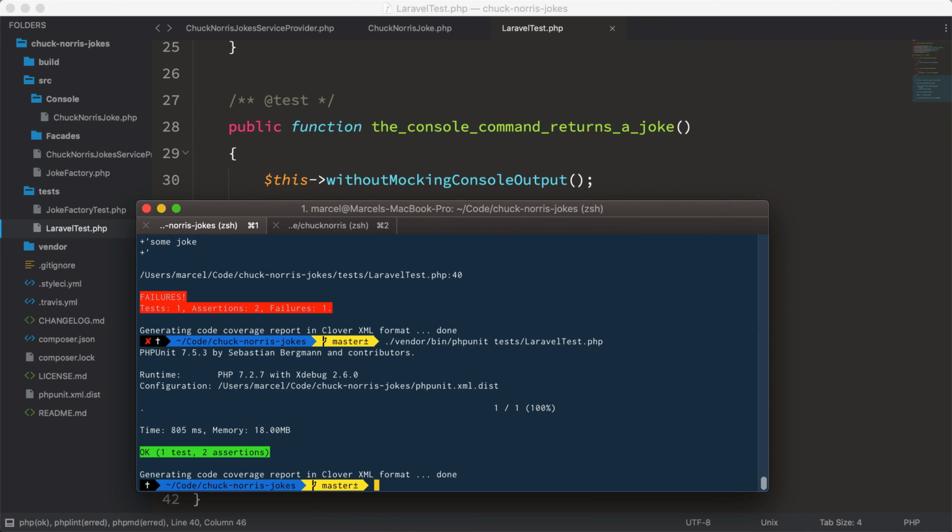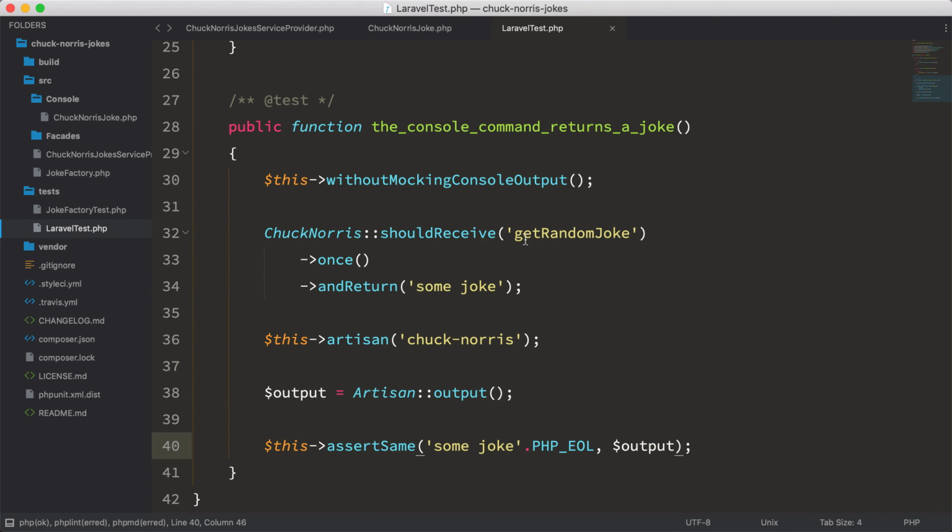Perfect. So now we have created a test for our custom Laravel command. And by mocking our facade, we have kept it easily testable, even though we are using what seems, at first, to be a static call.